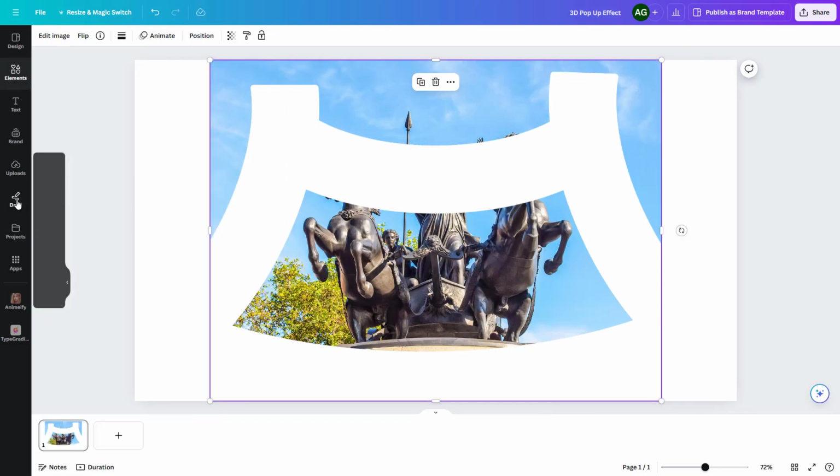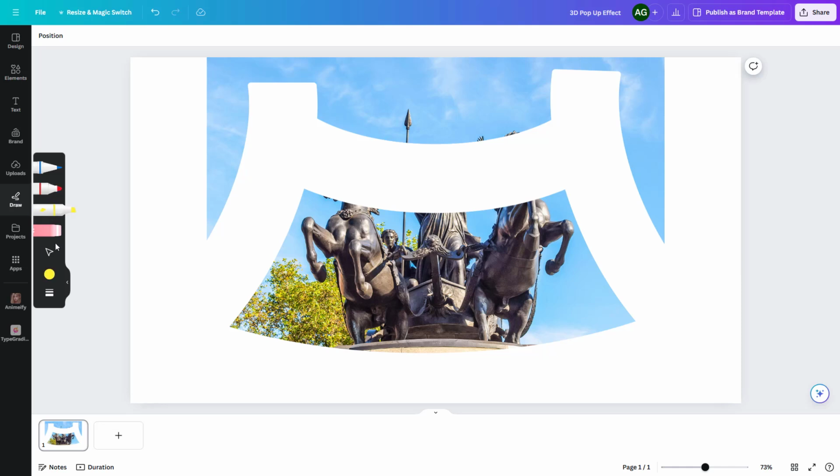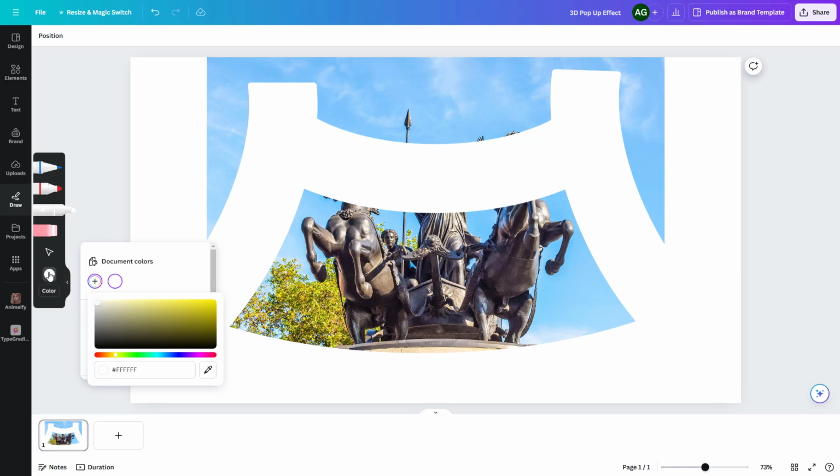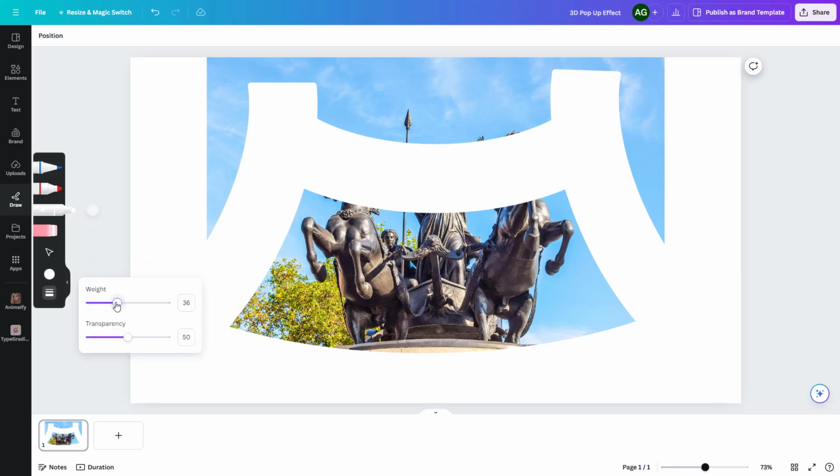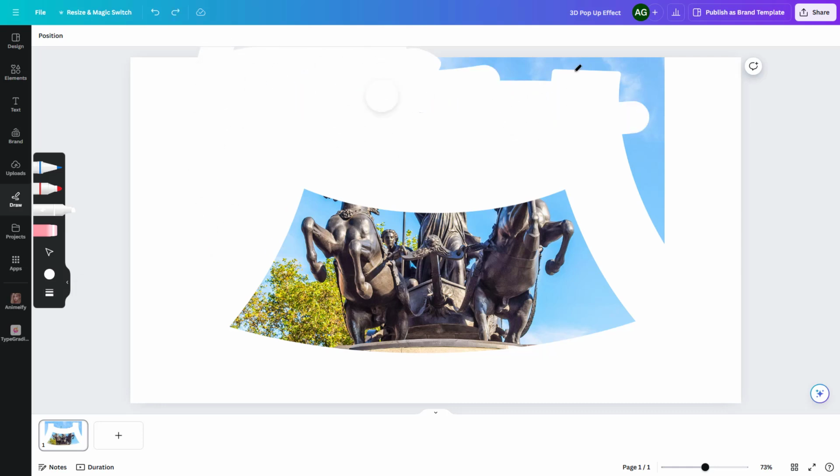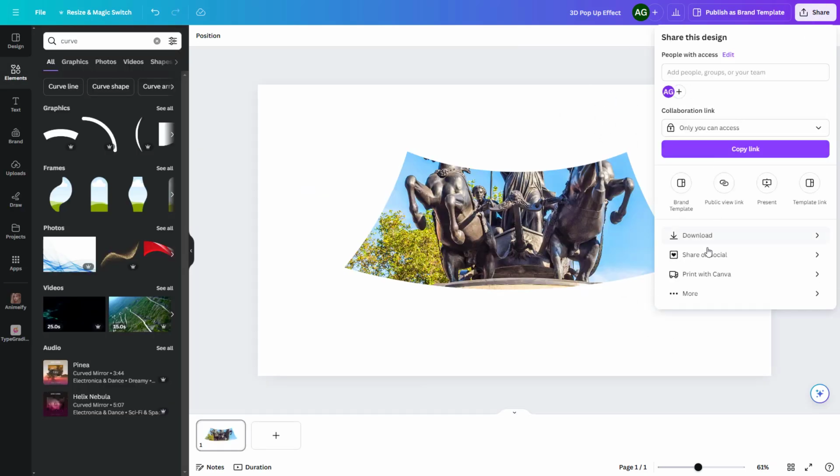Now go to the Draw tool, select any pen and choose the white color. Go to the settings, increase the weight and transparency and start filling all the parts with white. Download your design as PNG.